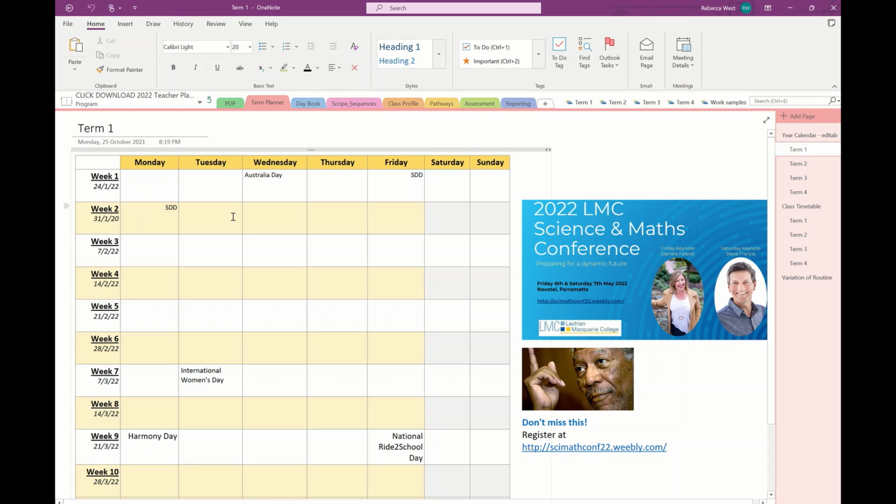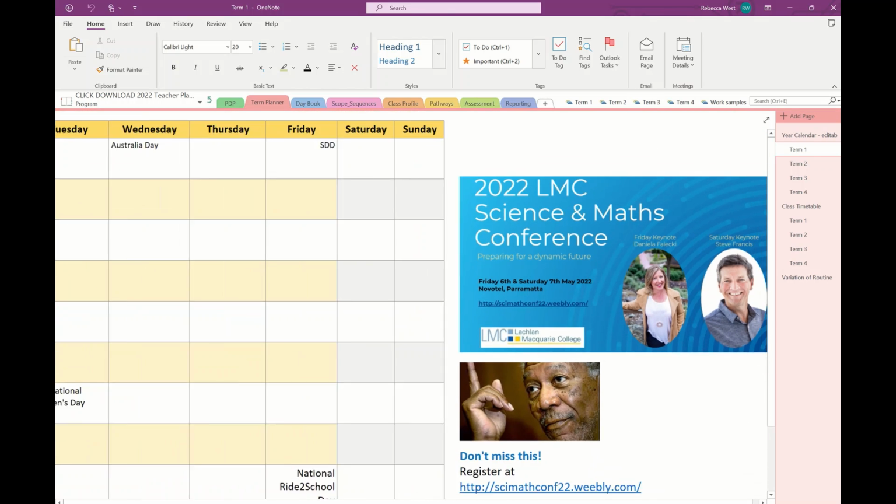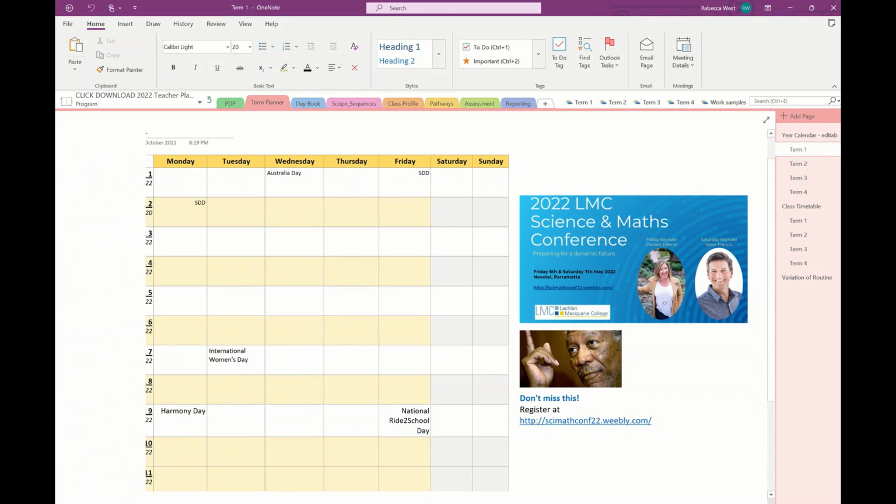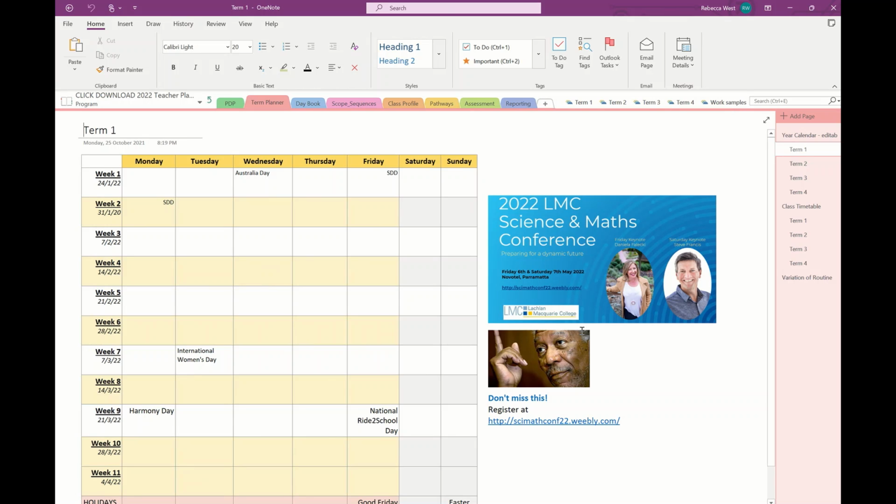Here is an editable calendar for you though. The dates have already been fixed for you. I've put some staff development days, some of the national days that we have, a lovely reminder here about the science and maths conference that I'm part of the committee for each year. And we have the amazing Daniela Falecki as keynote and Steve Francis as keynote. Highly recommend coming. So the registration link is there.